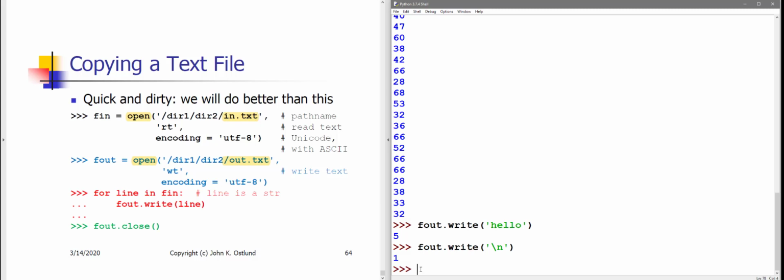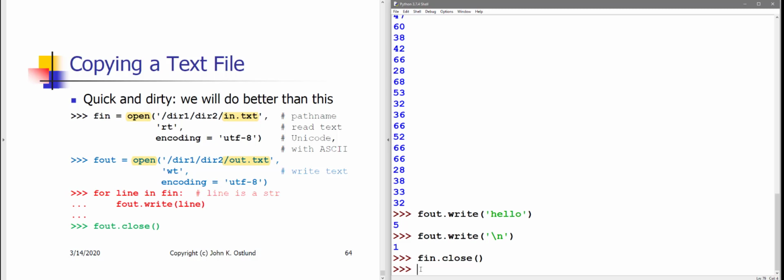Now, when I'm done using my files, I should close both of them. It's less important to close the input file because we're only reading from the input file and there's not much chance of damaging that, but just for completeness, I'll say fn.close. And for certain, I need to say fout.close.